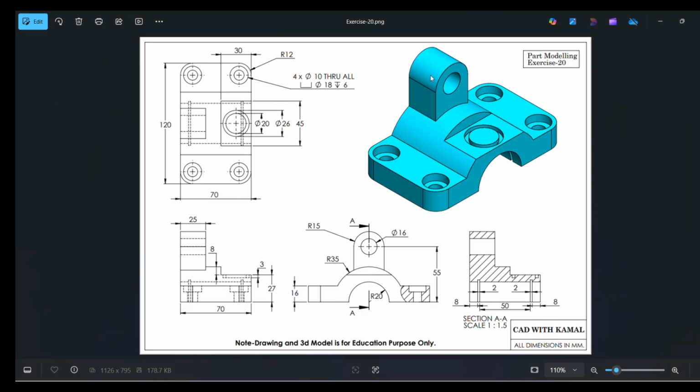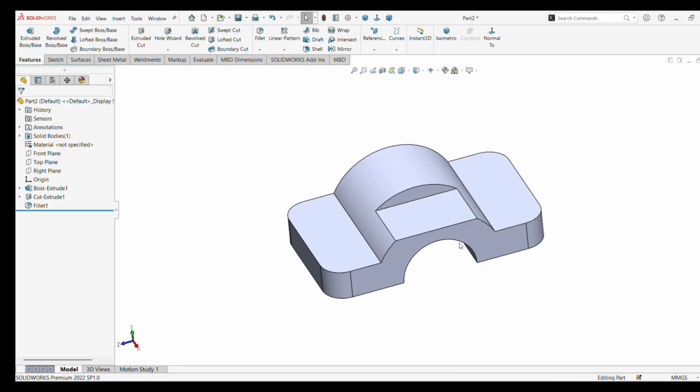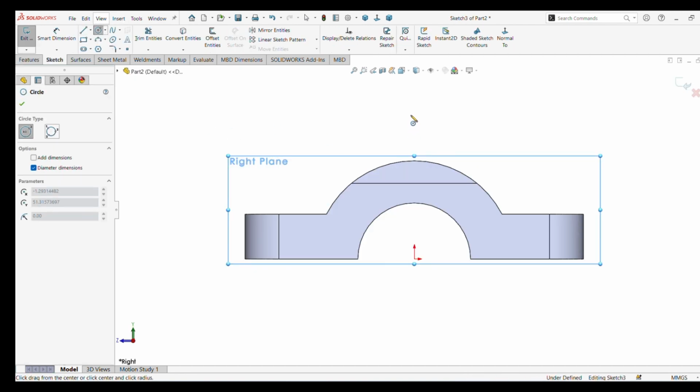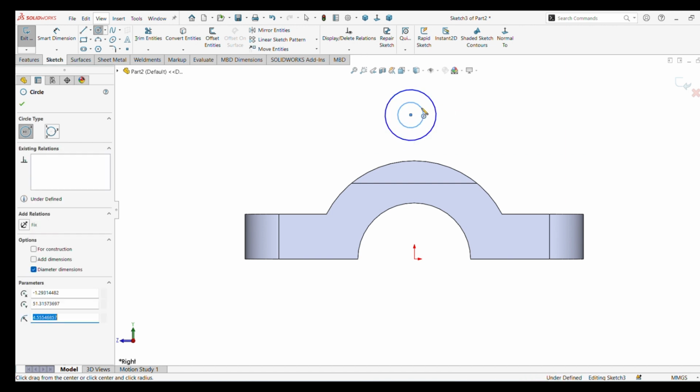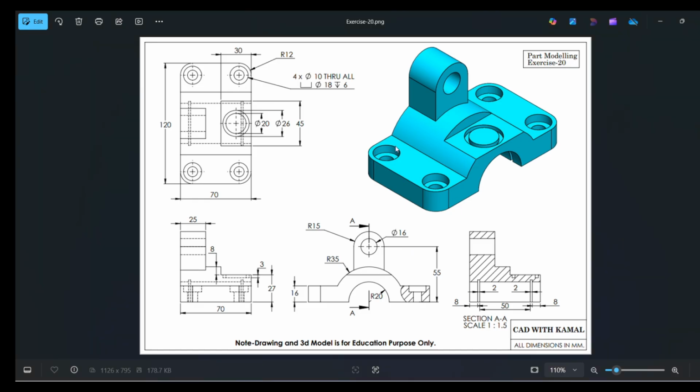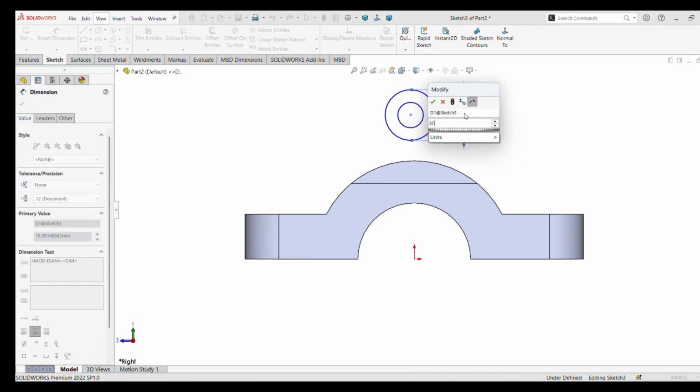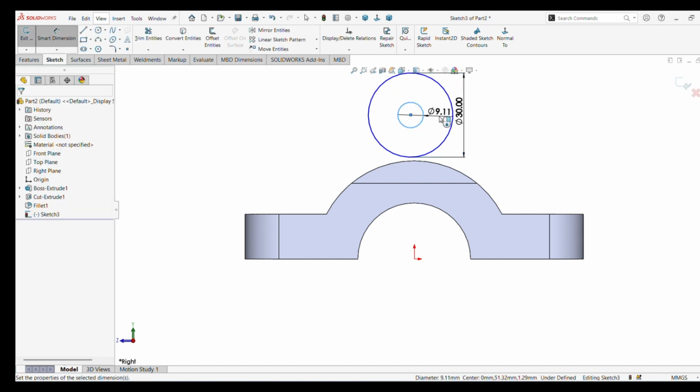Now we draw this body. We can draw this body with 2 methods. We can start with this face, or we can make this face also. So let's select this face and make it. So I select right plane, sketch, I draw 2 circles here, it is R15 and dia 16. So this is R15, which means dia 30, and dia 16.